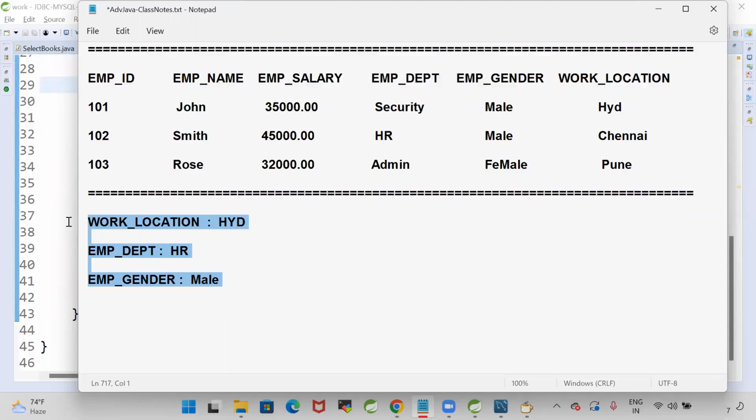Suppose user entered only gender, then select star from employees where gender is equal to given value. User entered gender plus department, then what we need to do? Select star from table where department is equal to given value and gender is equal to given value. User entered all 3 values, what we need to do? Select star from employees where department is equal to given value and gender is equal to given value and work location is equal to given value. Based on that, you need to retrieve the data.